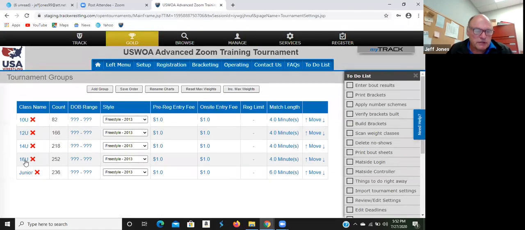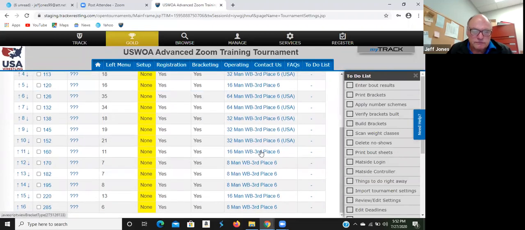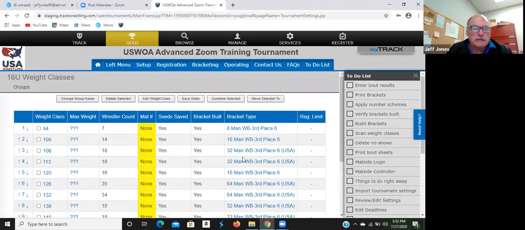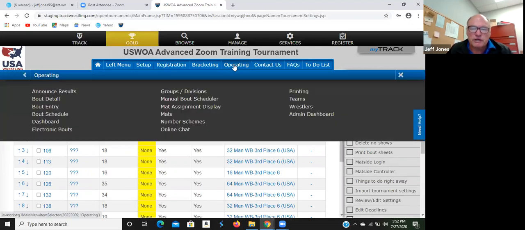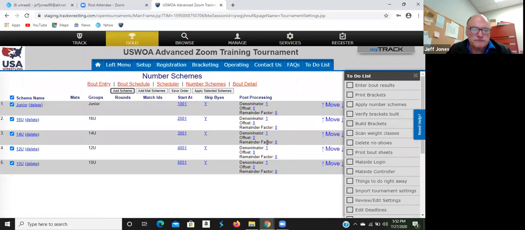I always go double check quick and make sure everything is good. Should be. All right. Now we want to number our matches. So we go to operating and go to number schemes, and we're just going to do 16U. So we come here, pick 16U, and we're going to apply that scheme. Now, let me explain one other thing I didn't before: we're going to number all the 16U matches starting at 1 and work our way until we're done, okay?